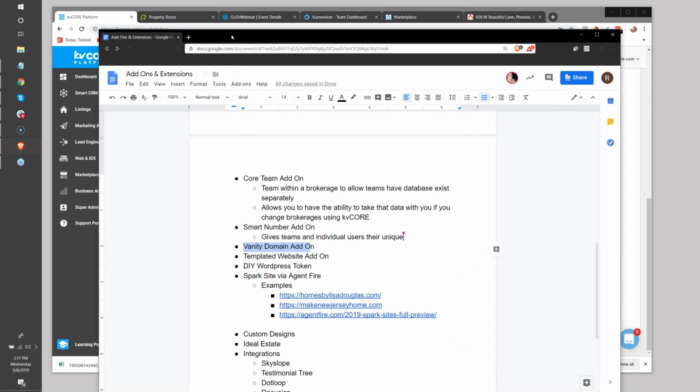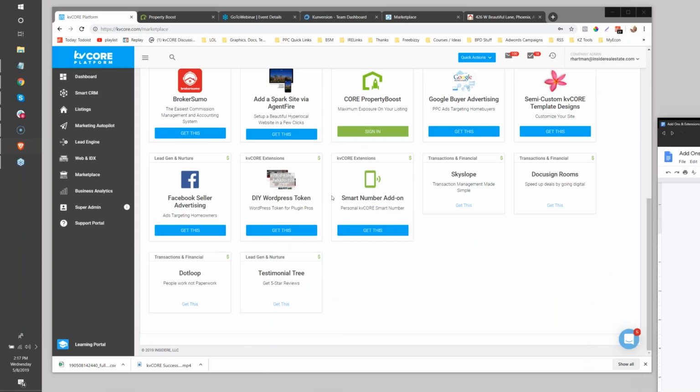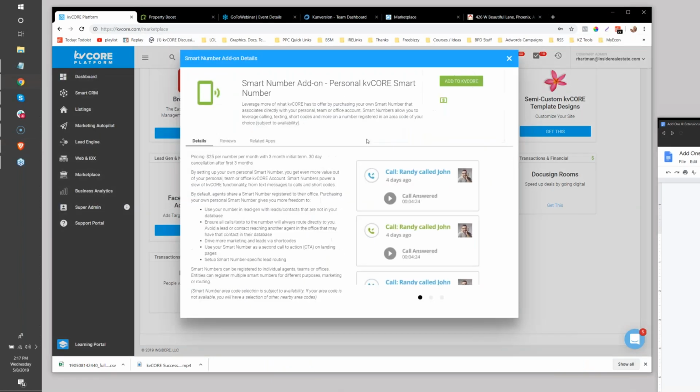And how much is that smart number add-on? Is that 10 a month? Let's look. I don't recall off the top of my head. I tend not to quote. 25 per month here. There we go, for the extra smart number.